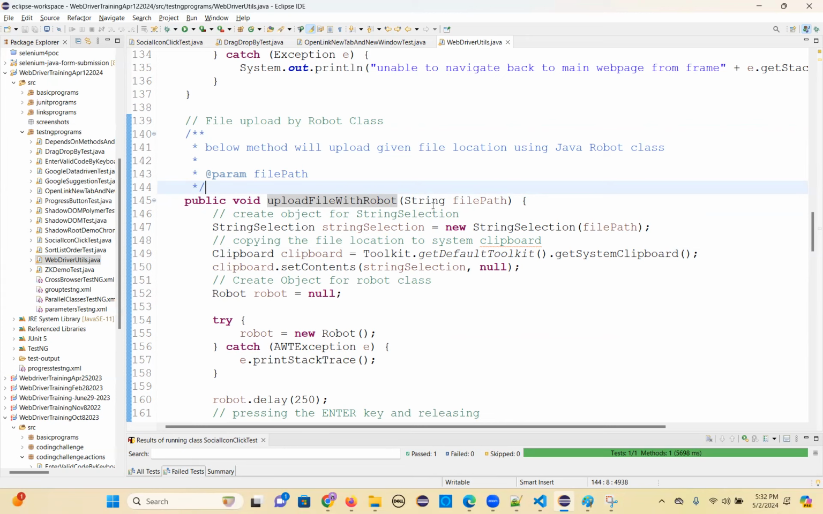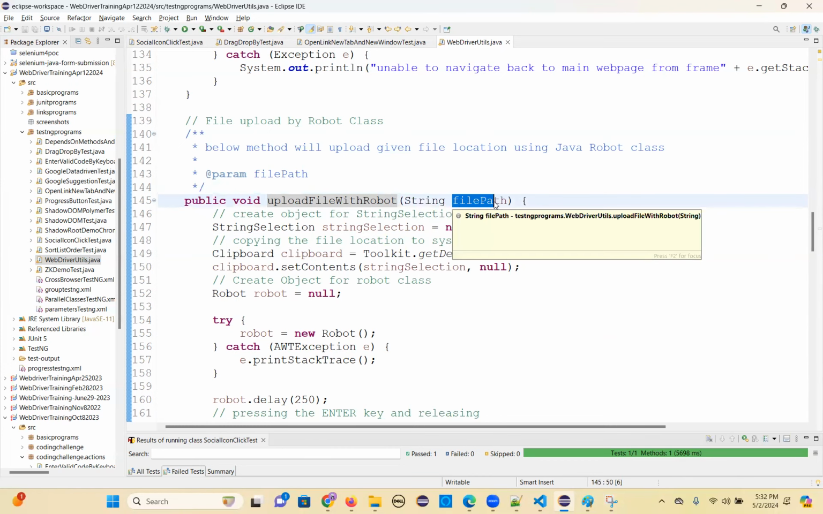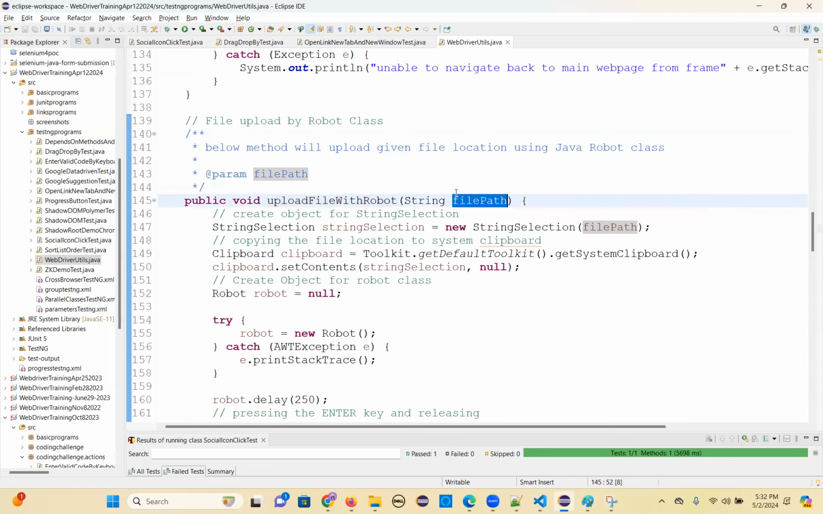So in that uploading process, first you need to give the file path, which file you want to upload into the browser. Then first you have to create an object for the StringSelection class. This class is also available in the java.awt package. These are all predefined packages in Java.